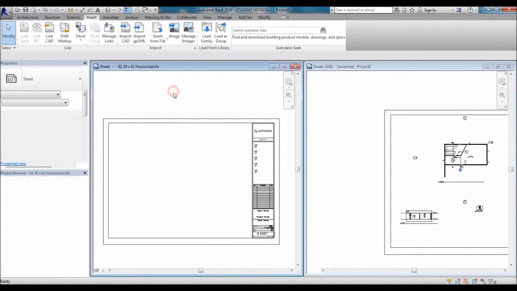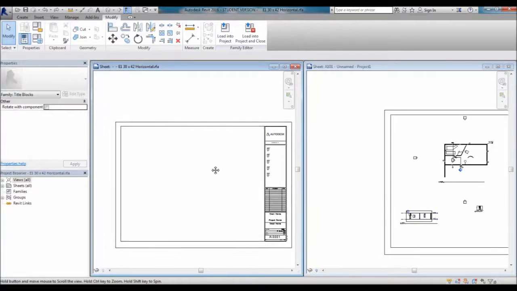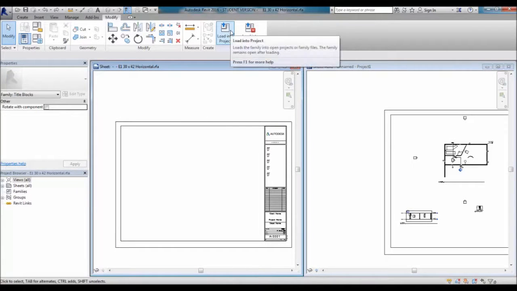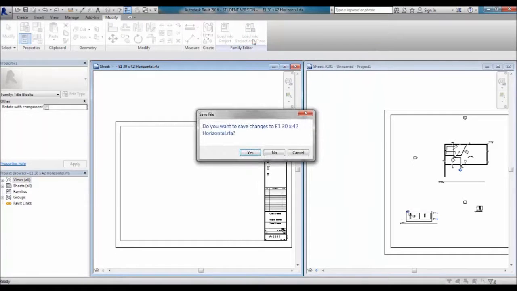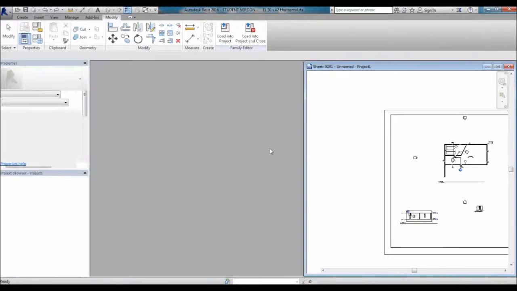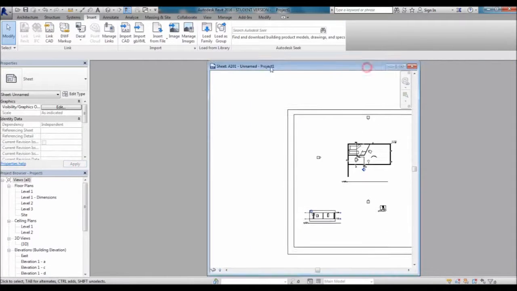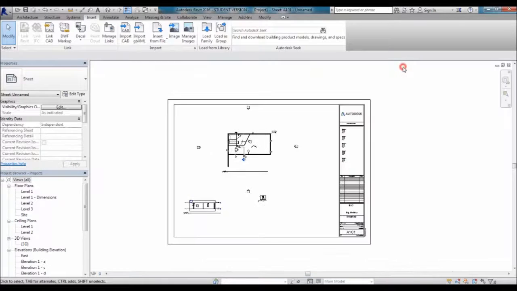Or what you can do is if you're still in your family editor, you notice at the very top you have Load into Project or Load into Project and Close, right? So if you click Load into Project, it'll ask you if you want to save changes. In this case, because this is still my default one, I'm just going to hit no. But what that'll do is it'll load it back into your project. So now you have the new title block in here.